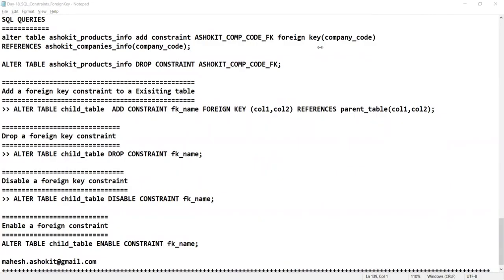In the next session, we'll be talking about Oracle functions or Oracle operators. The next session will be on Monday. We do not have a session on Sunday.